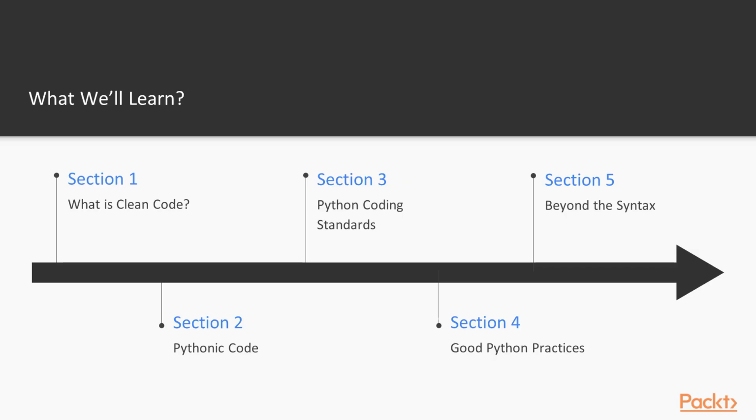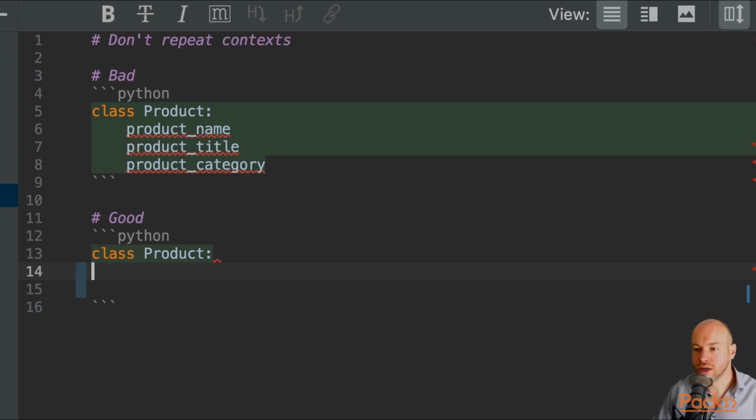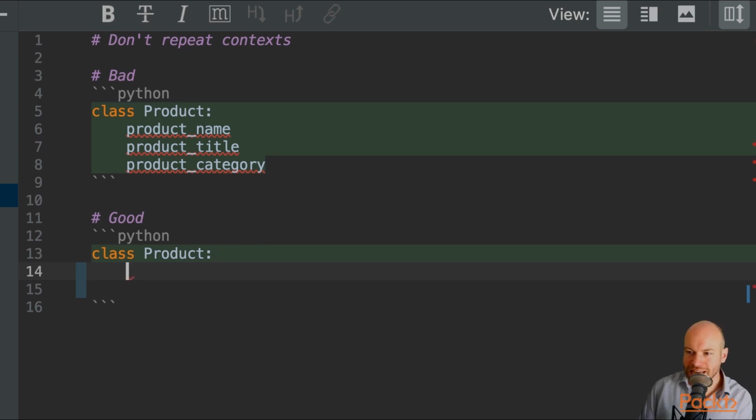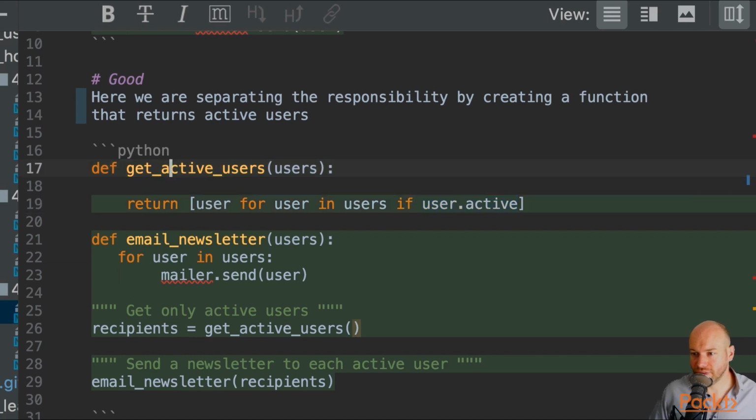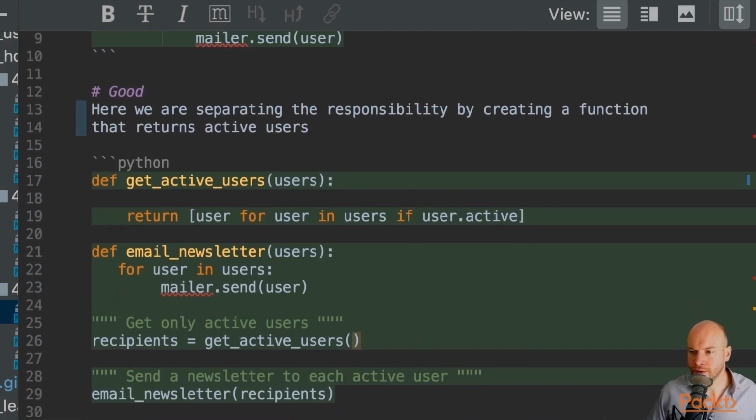and readable. Section number 4 is all about good Python practices. This section is full of code examples. Here I'm comparing bad examples and good examples of common Python applications. Included in this section is also good practices when writing and using functions and classes within Python.